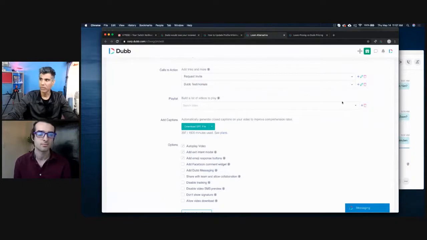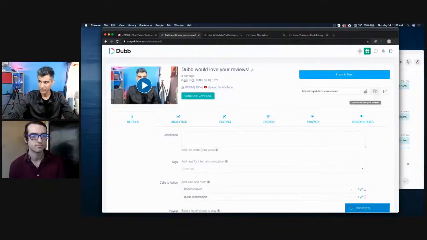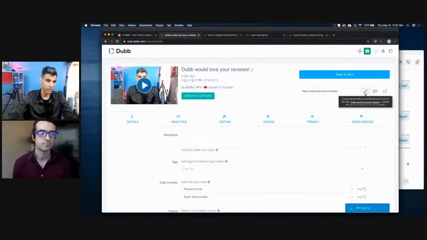The next feature that we are psyched to talk about is this idea of customizing your URL. So let's see if I can zoom my monitor here.